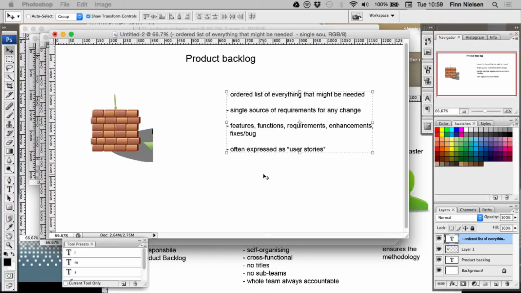And this is the single source of requirements for any change. So any change to the software must be done because it's listed in the product backlog. So this is also to ensure that you are doing the right thing. You're doing something of value to the client or who owns the project.